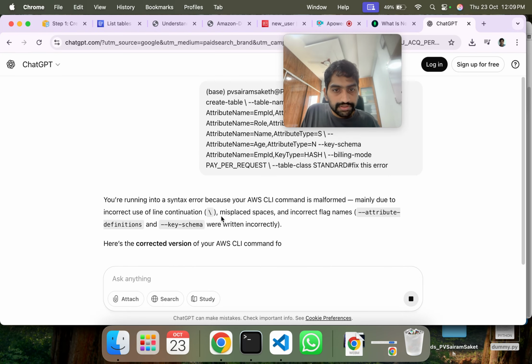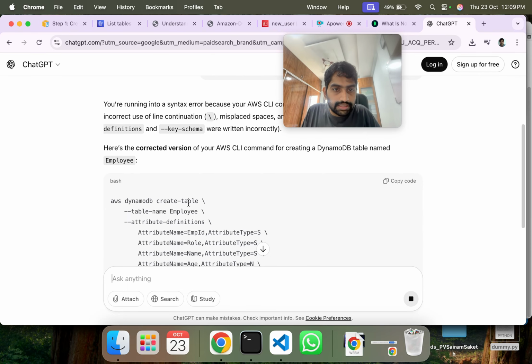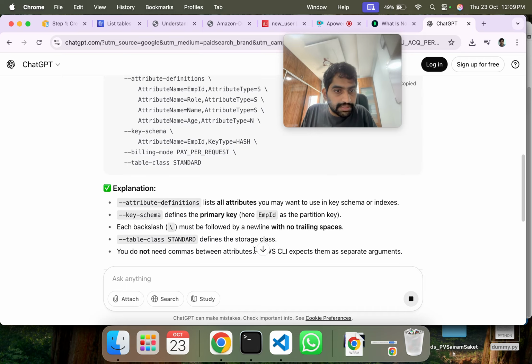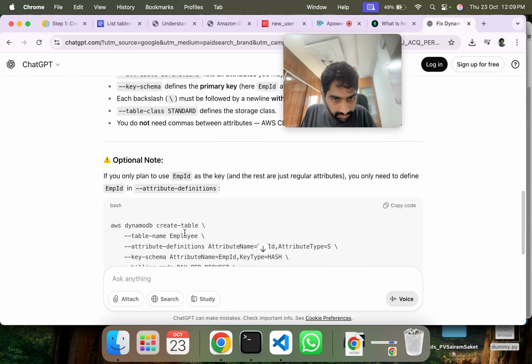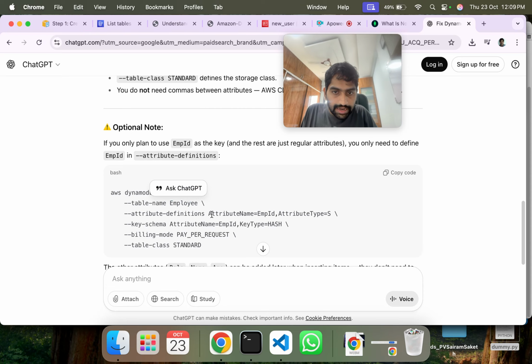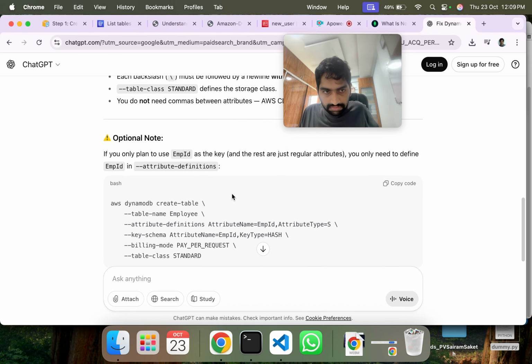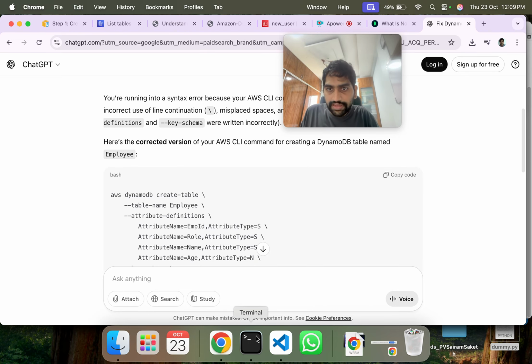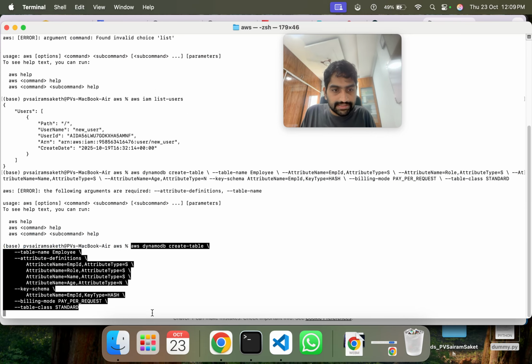You will obviously get these errors. If you don't get errors, that is the problem. The employee table, attribute name, employee ID, everything is correct. It's just a little bit of things in the syntax that we have to follow. The table class is Standard, billing is the same, everything is the same, only a little bit of syntax changes sometimes.